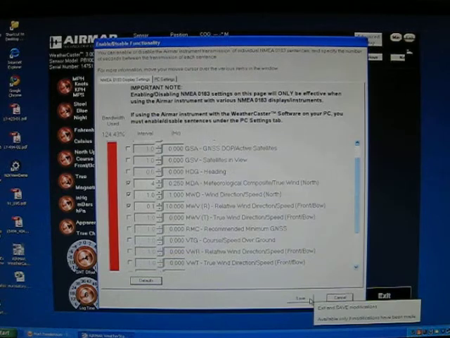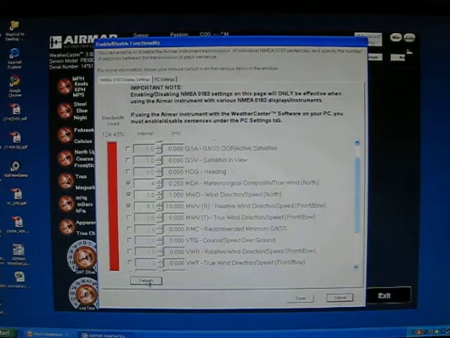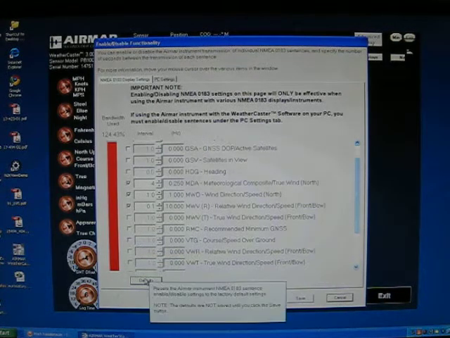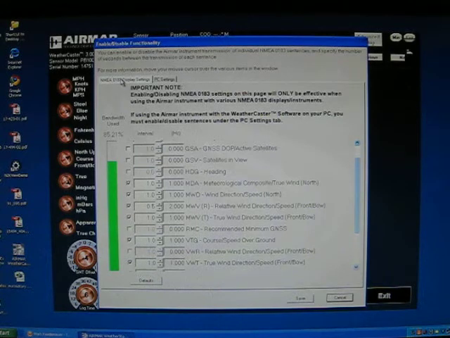You can save down here on the right or cancel. You can also click the defaults button down here at the bottom. That will bring it back down to defaults. There's two tabs at the top. There's the NMEA 0183 display settings and the PC settings.